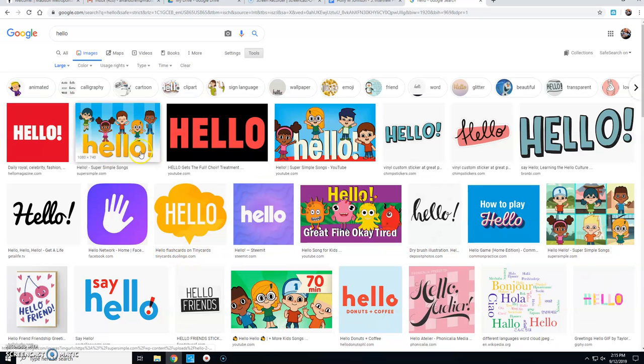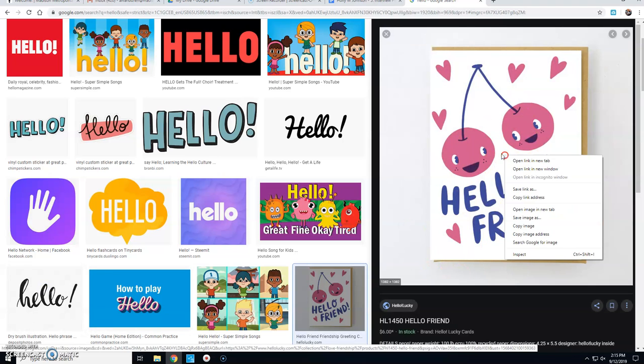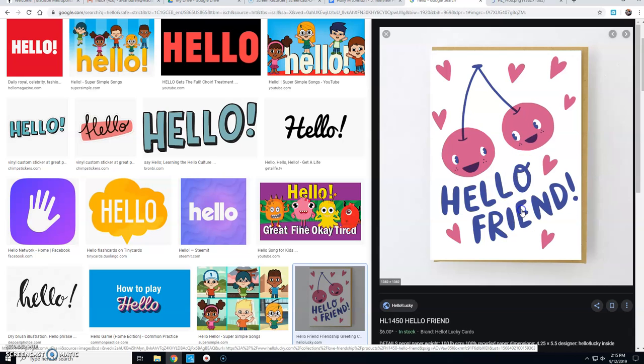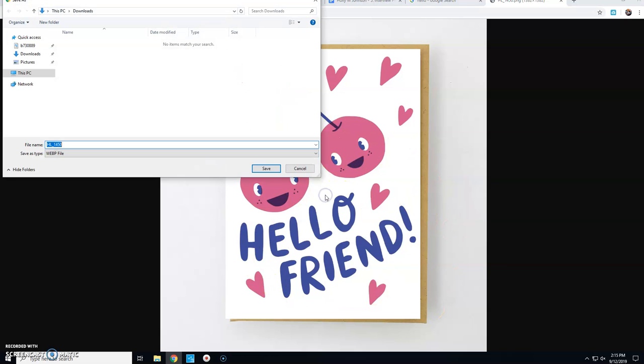And I really like this hello friend, especially because Holly's script says my friend. So I'm going to go ahead and pick this out. Now, normally you could just right click and say save image as or save image, but I'm going to actually open image in a new tab. And what that does is it opens just the picture itself. And now this is not the thumbnail, it's the full-size picture. So now I can save the image as.